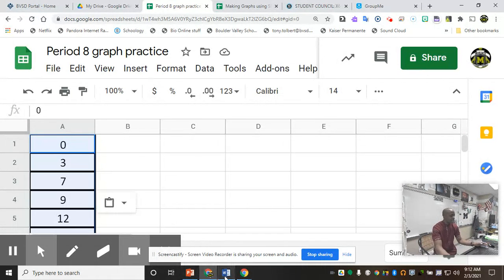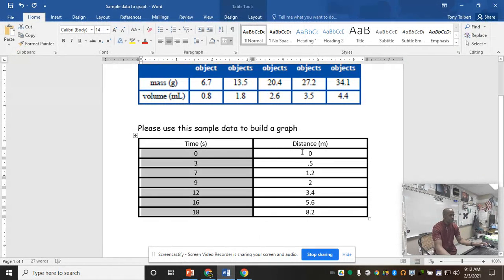The second thing that it will look for is, of course, my distance. My distance on this particular sample information is in meters. So I'm going to go ahead and copy this information.